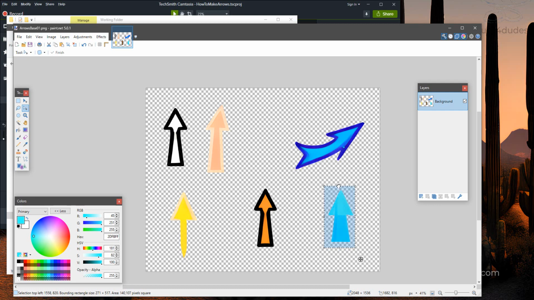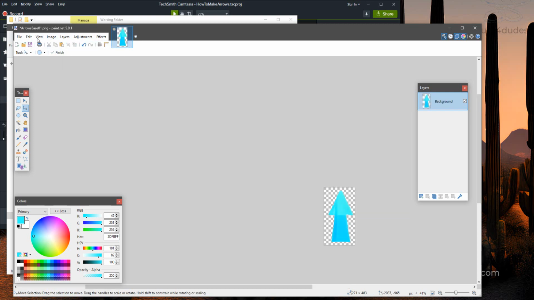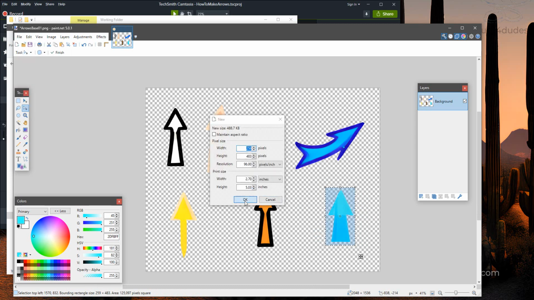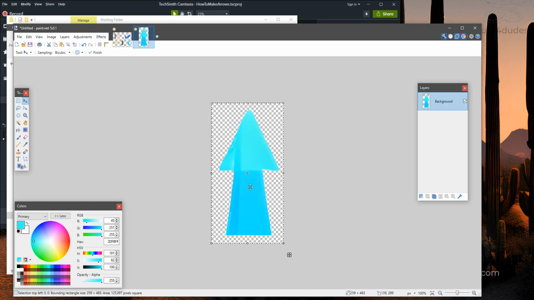Anyway, this is a good fat one. I like this one because it's fat, like a fat arrow with some interesting shading to it. So I selected it, copied it, right? New file. Let's try again. I think I accidentally cropped it instead. Copied it. New file, paste it in there.